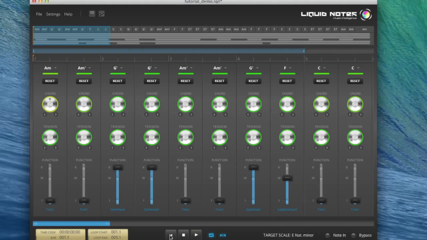Now the tension dial basically adds harmonic extensions to the chords. So if I grab both the ones in bar 3 and start to dial them up, then that will create a bit more tension in the chords and sound like this.